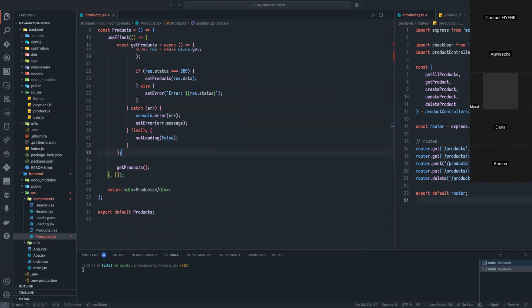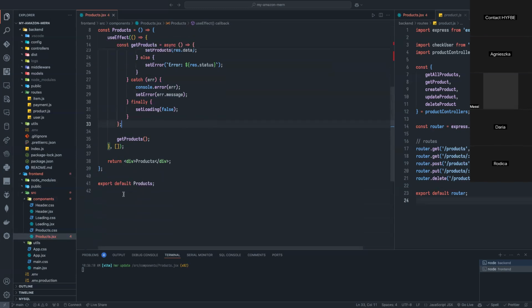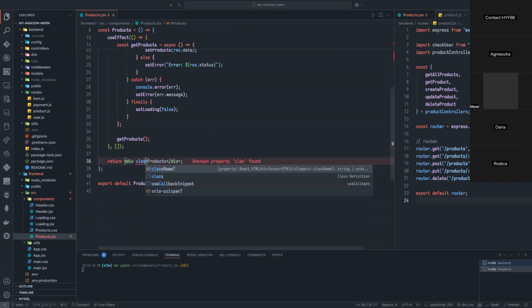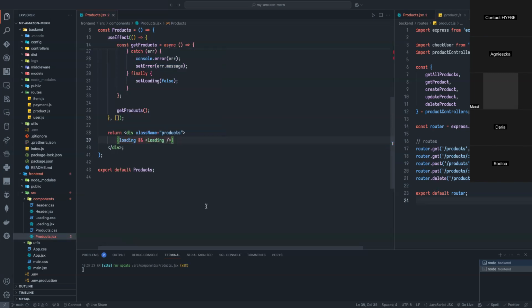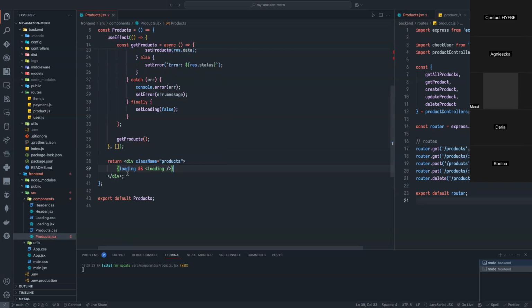Now, all I need to do is include this stuff inside my product. Well, how can I do that? It's quite simple. I just need to add a class here. And the class, I will name it products. And I need to reuse my CSS. So now inside the product here, I need to show the loading. But how can I show the loading? I need to say loading and loading. Yes, no? So if loading is true, it will show me the loading component here. If it's false, it will not show it, simply like that.